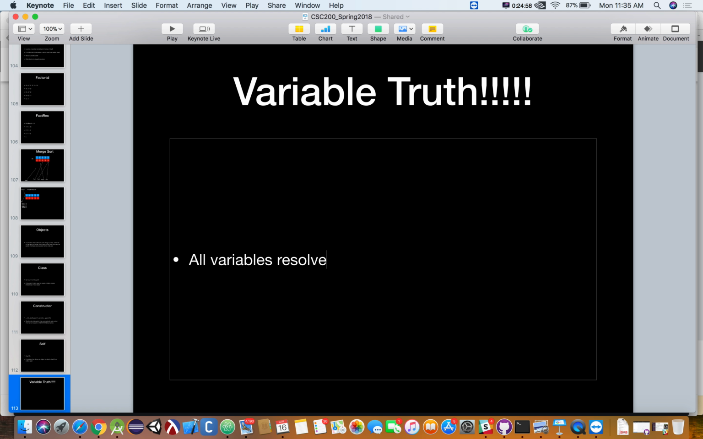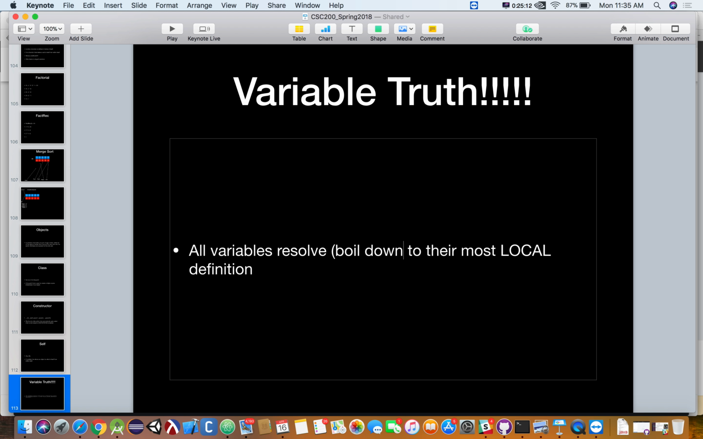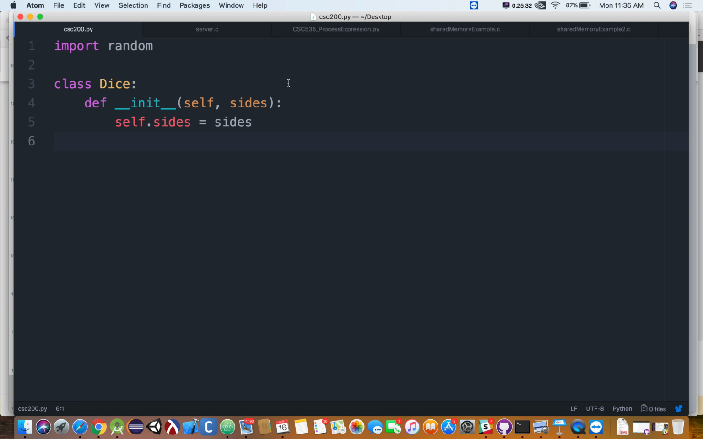All variables resolved to their most local definition. And when I say resolve, I'm talking about boil down. When I say boil down, I say ultimately find their value associated with their most local definition. Okay? So when I say sides here, its most local definition is going to be the value sides that was passed in here.